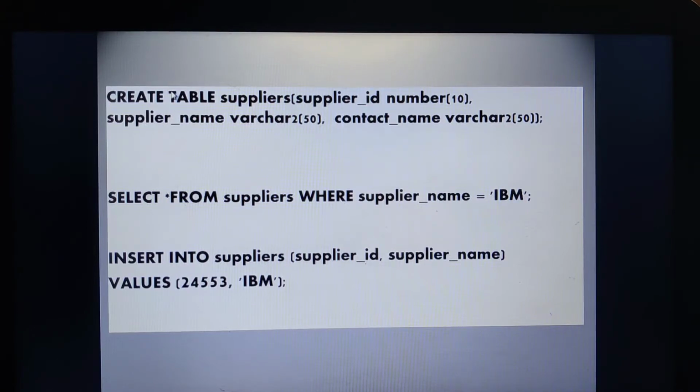So in the database we need to maintain the data in the form of tables. So first we need to create the table. In order to create the table I need to write a query by using an SQL command known as create. So there is a syntax. How do I write it? Create table suppliers. This is my table name. A table name can also be called a relation name. Am I right? So create table suppliers.